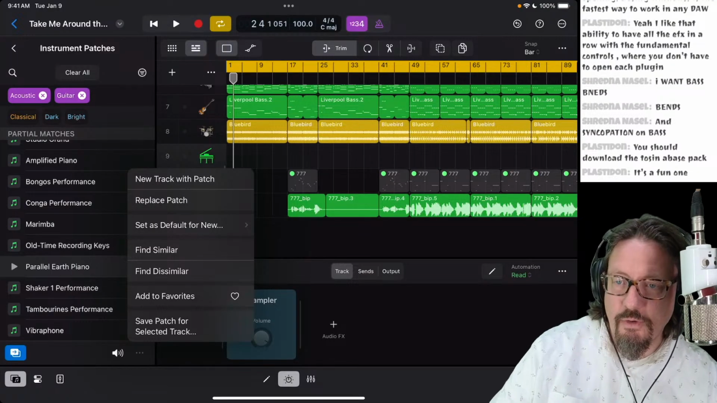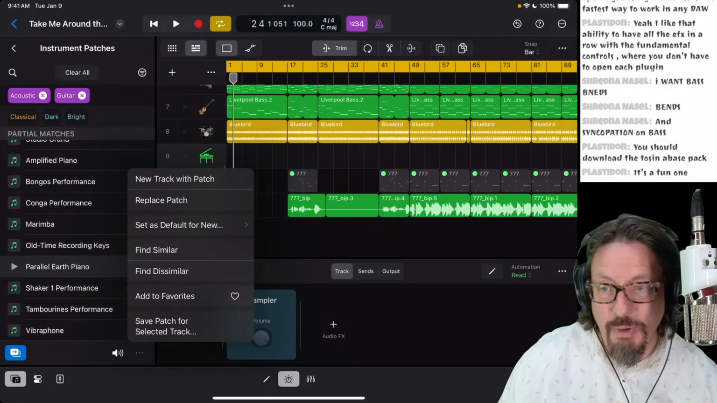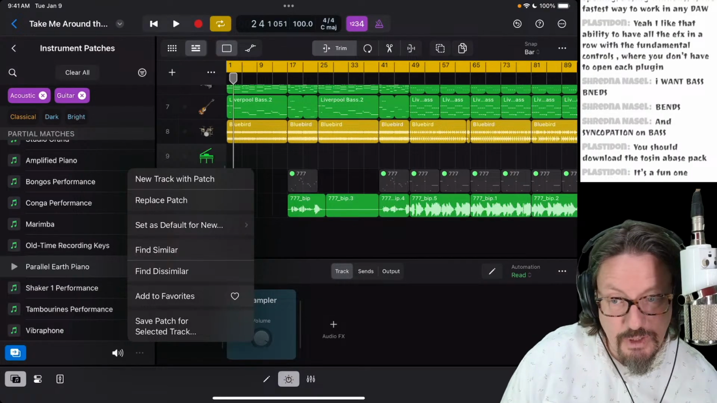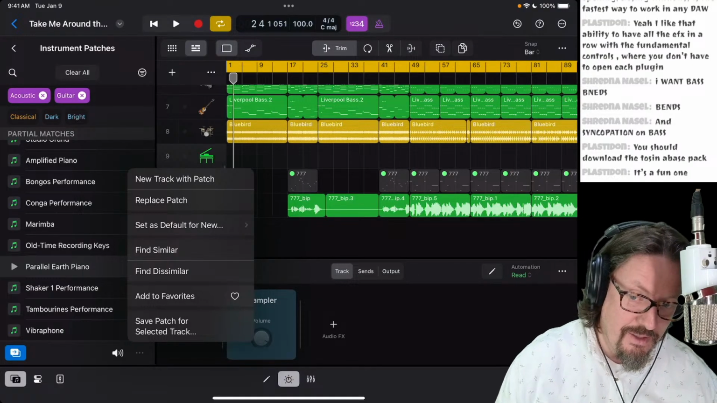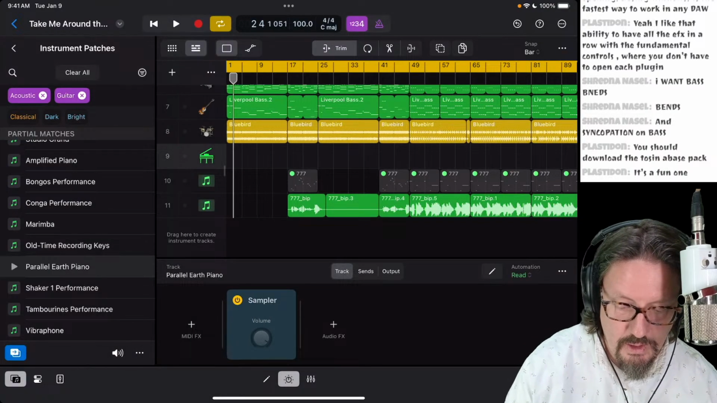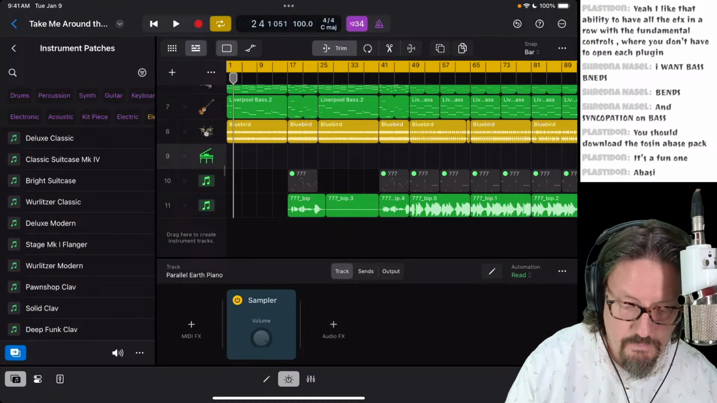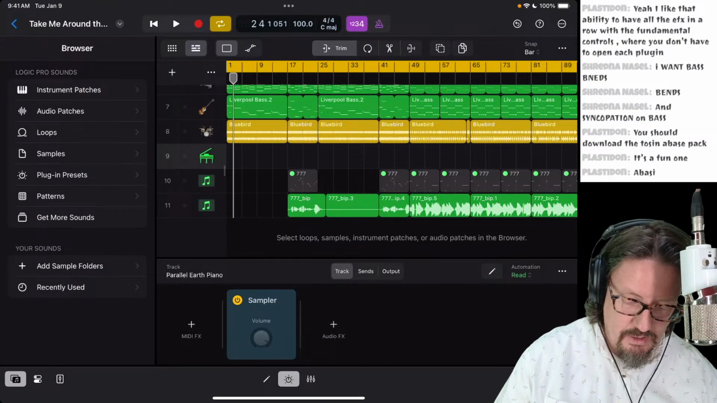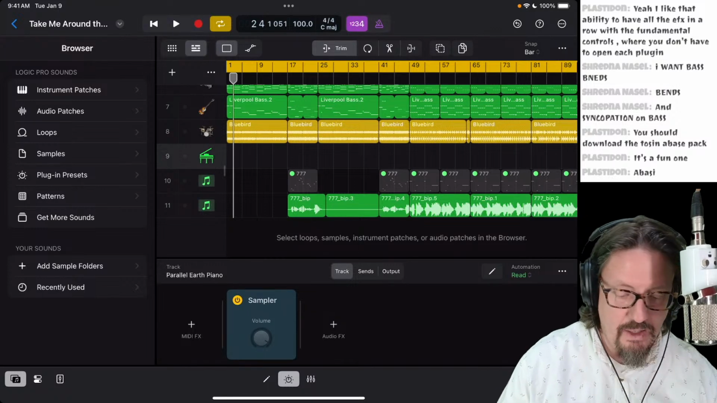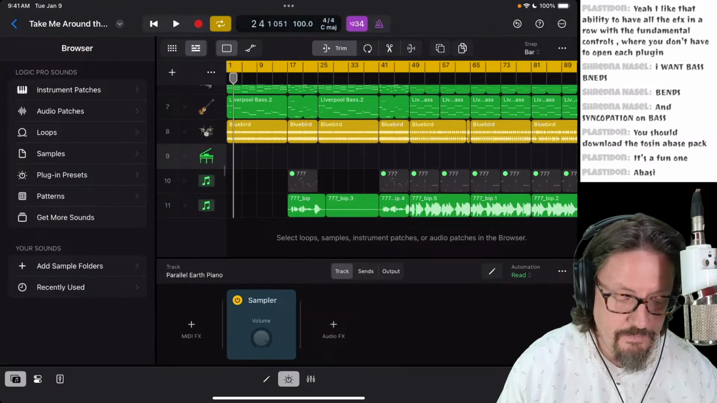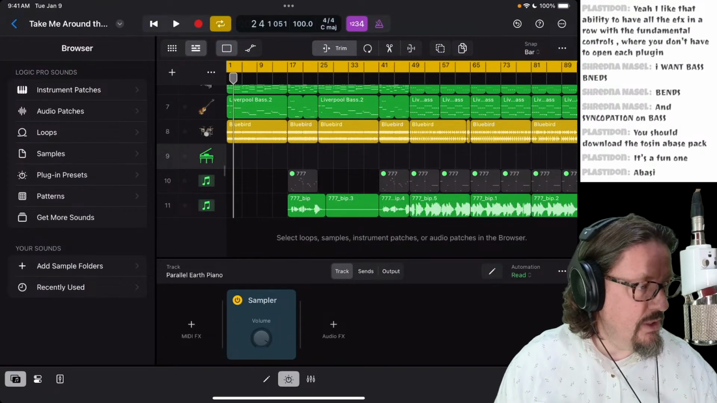But there's also other features here. We have new track with patch, replace patch, set as default for new, find similar, find dissimilar. So those things right there are things that we don't have on the full version. But we're not just stuck with instrument patches. We have our audio patches, our loops, our samples, our plugin presets, our patterns, and we can do the get more sounds. So it's already a step up from what we have in the Mac version.